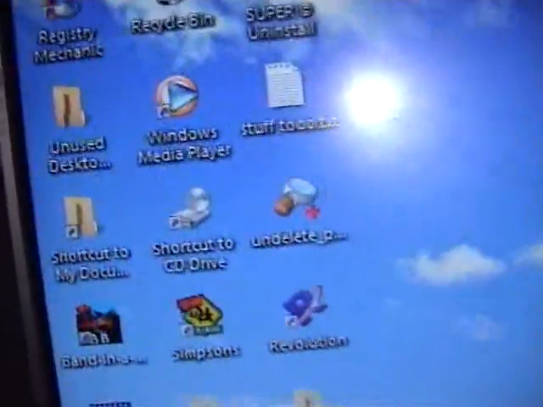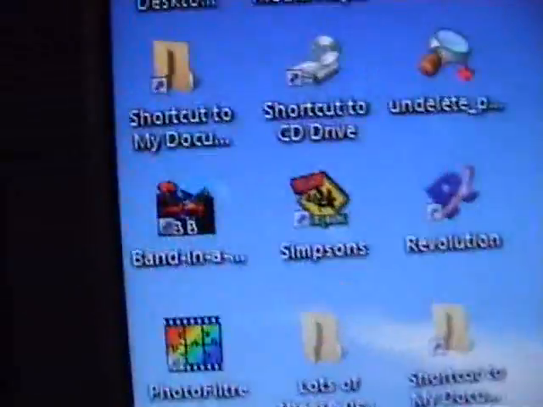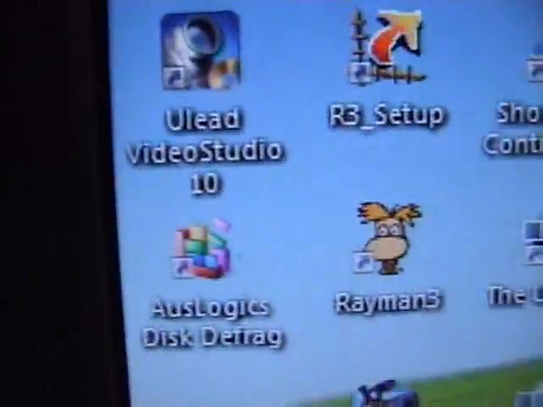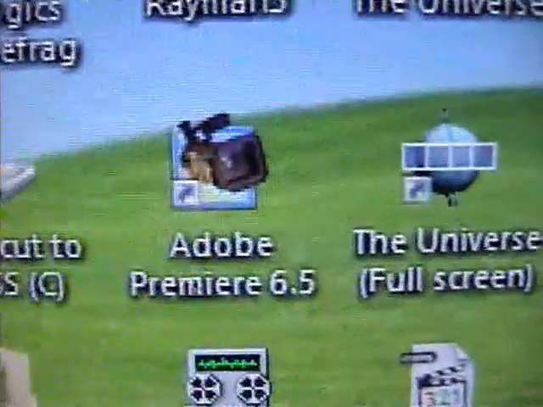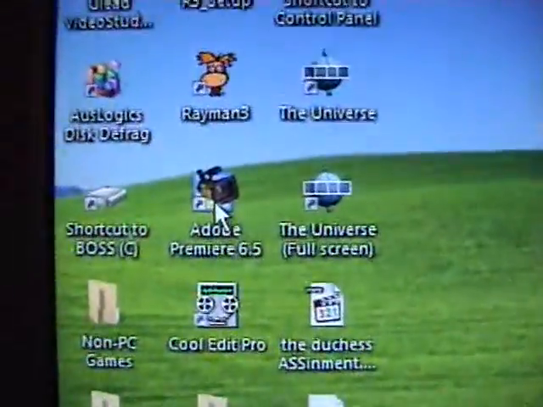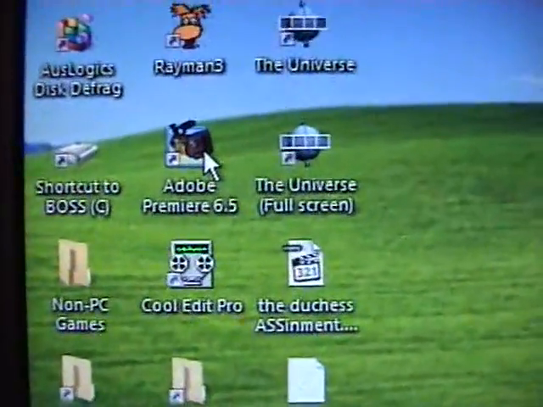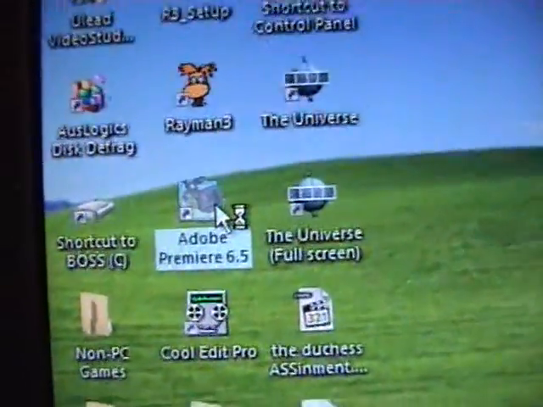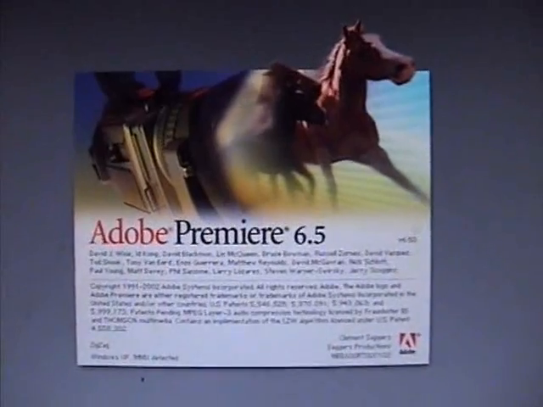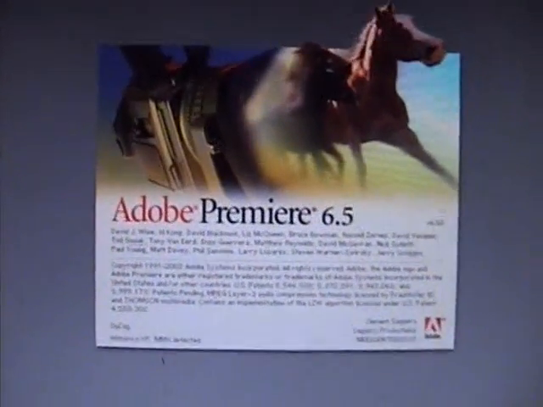Now I do a lot of video editing on this computer, and there's two programs I use: ULEAD Video Studio 10, as you can see there, and Adobe Premiere. Now I'm going to load up Premiere, which is what I use for my YouTube videos, because it's got some very advanced editing features. It's loading up now. This takes a few seconds.